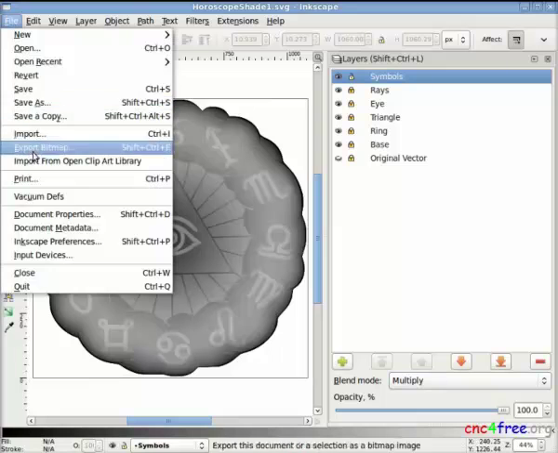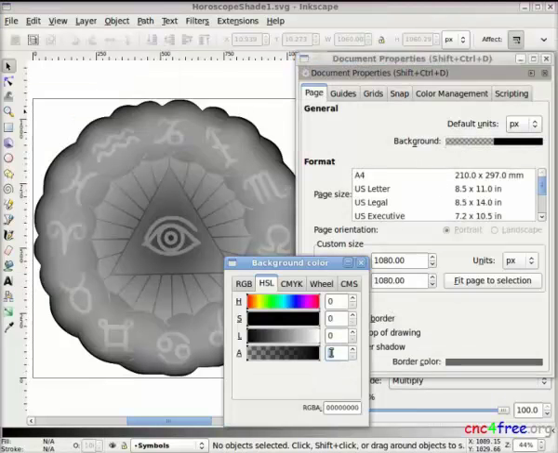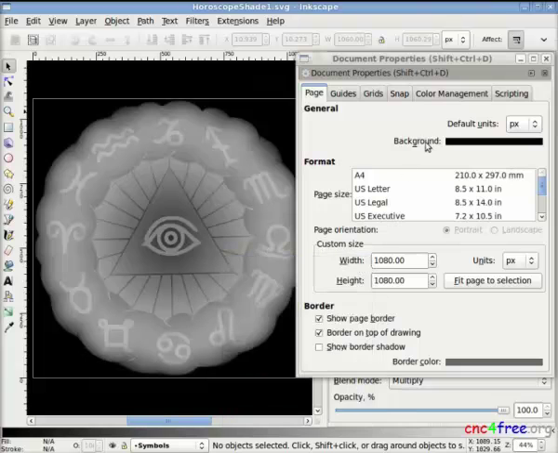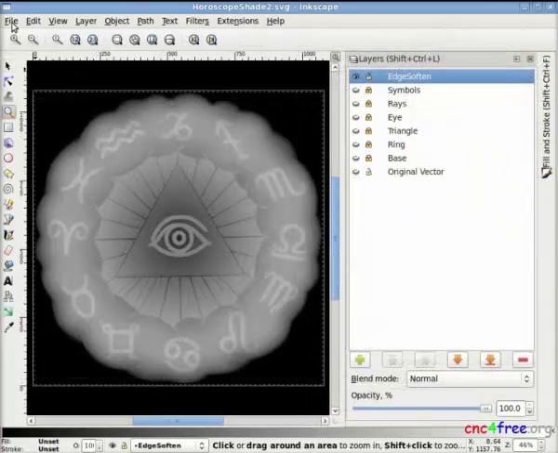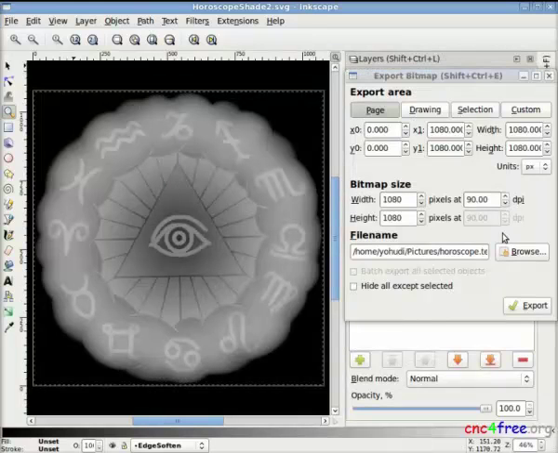The document properties panel is opened. Background color is set to opaque black. File, export bitmap is used to save the height map to PNG format. A page option is selected to save using document pixel dimensions and the default resolution of 90 dpi.